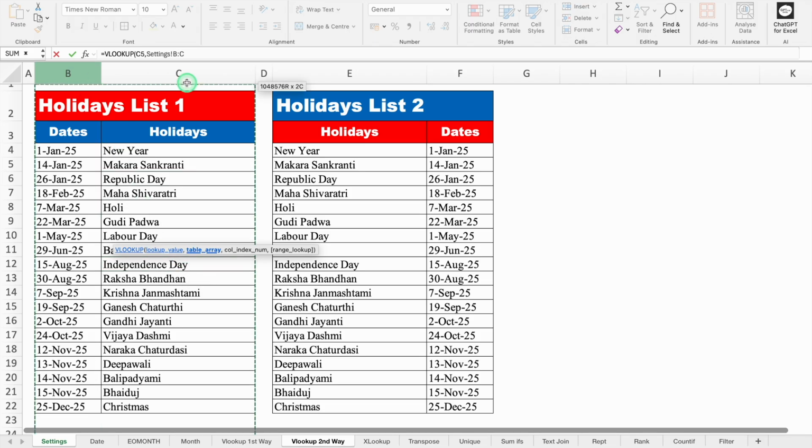So I'll be locking my range by pressing F4 or function F4 one time, comma, column index number. Selection of VLOOKUP started from dates. So dates automatically became column index number 1 and name of holidays became column index number 2. So I'll be putting 2 over here, comma. This time I'll not put false, instead I'll be putting 0. 0 is for exact match, means false, and 1 is for true, means approximate match or nearby match. We'll close the bracket and we'll hit enter.